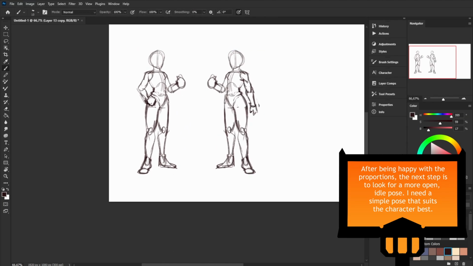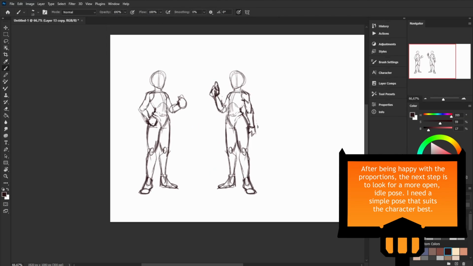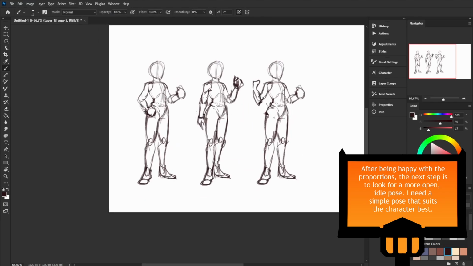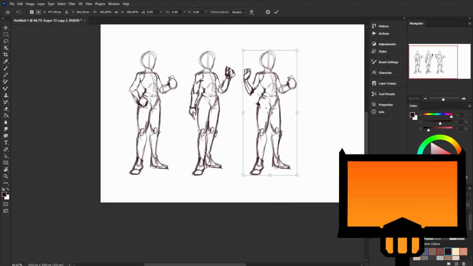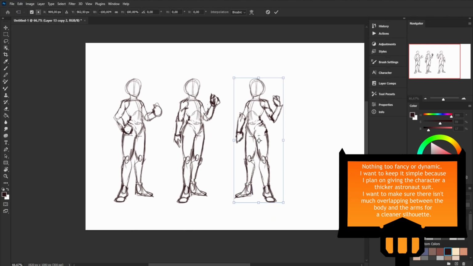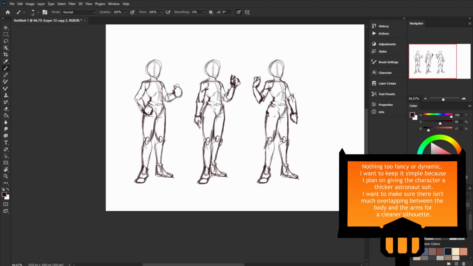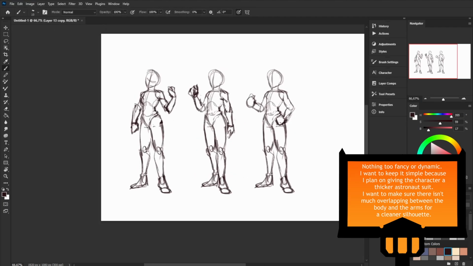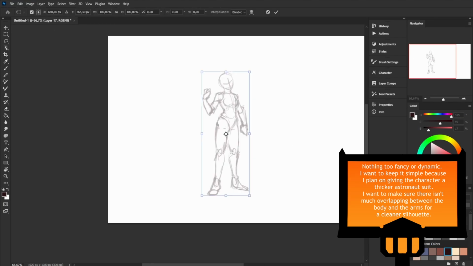After being happy with the proportions, the next step is to look for a more open, idle pose. I need a simple pose that suits the character best. Nothing too fancy or dynamic. I want to keep it simple because I plan on giving the character a thicker astronaut suit. I want to make sure there isn't much overlapping between the body and the arms for a cleaner silhouette.